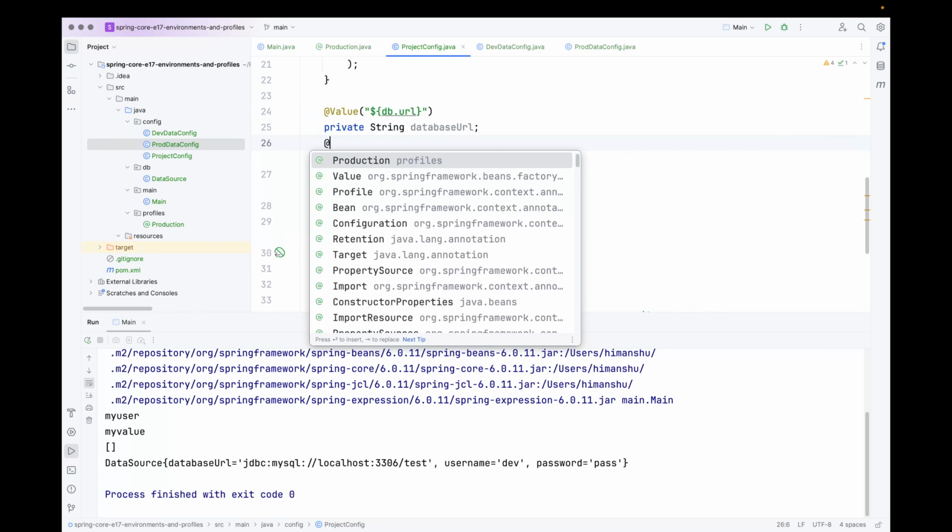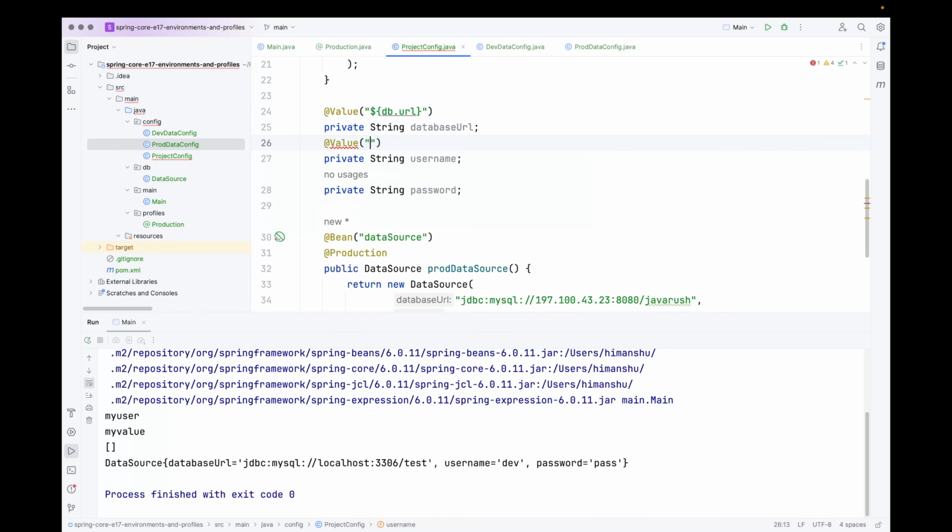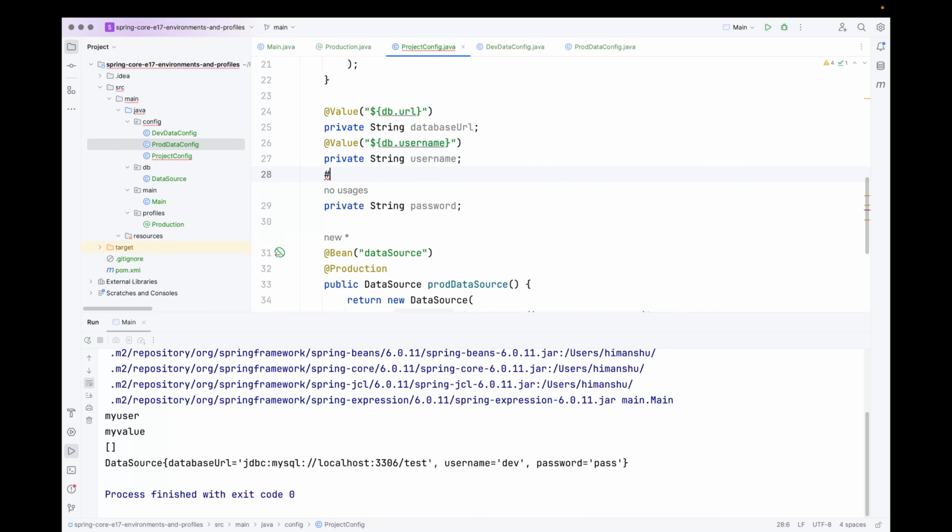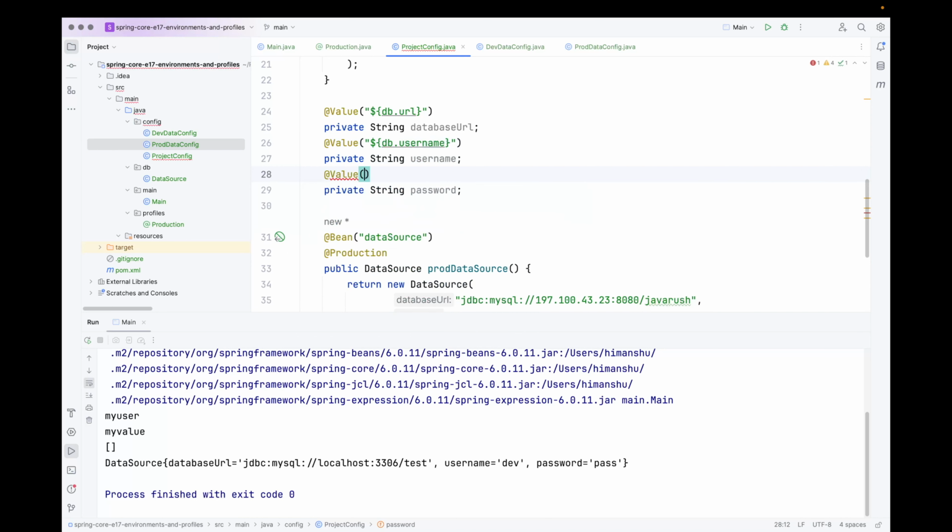For the second property as well, I will use value annotation, and the name of the property will be db.username. And for the third variable, which is password as well, the name of the property will be db.password.